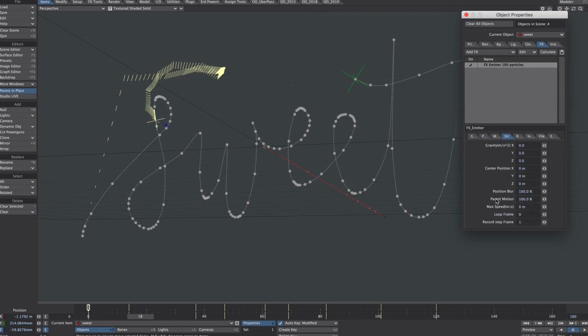Under the etc tab, parent motion, knock that down to 0. So as you can see straight away, we've got a nice trail of particles. But as you can also see, it runs out around about this point.